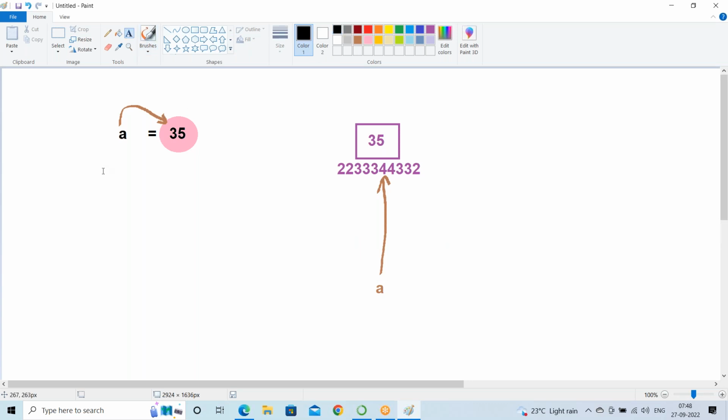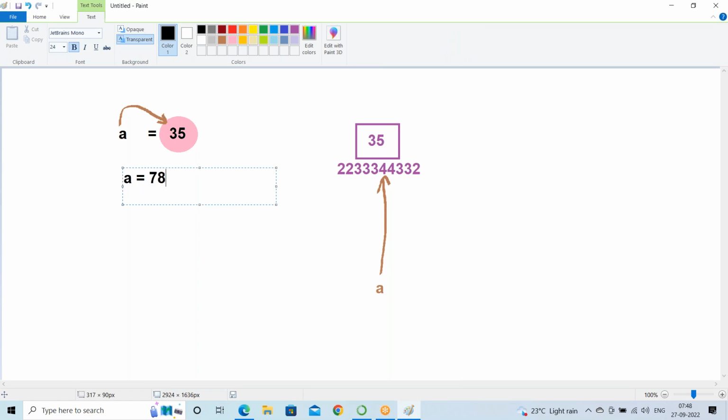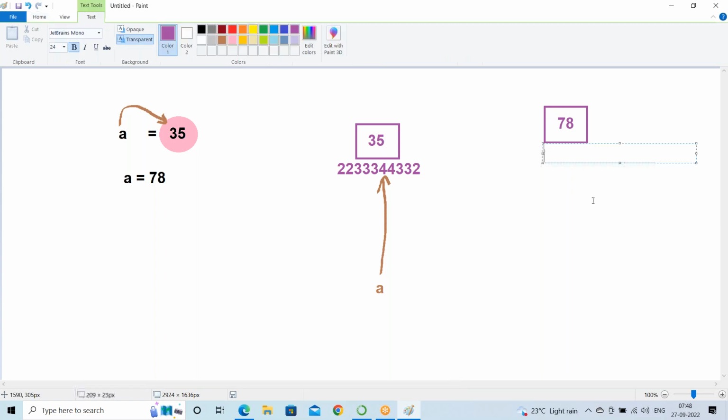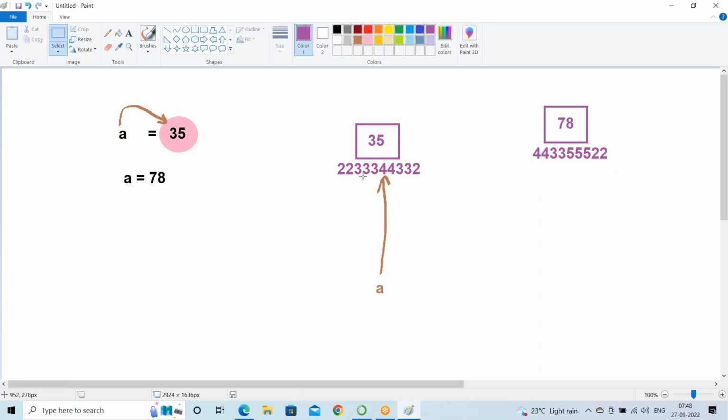Next statement I gave, A is equal to 78. What is the object 78? Is the object 78 already available? No, not already available. So create the new object 78. How much memory is required? That much memory is occupied. This memory has its own memory ID, memory address. Then A is the name, now identifying 78, right?